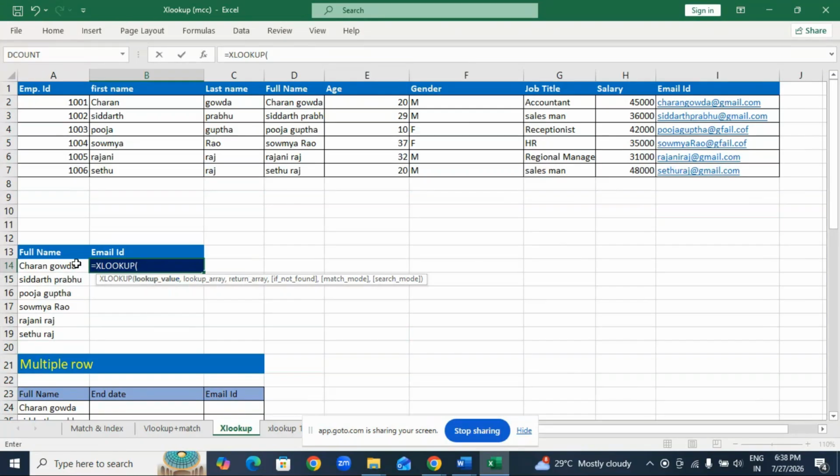This is my lookup value, because I want to find out Charan Gowda's email ID. So the lookup value, then comma, lookup array. You want to find out Charan Gowda's ID, so that result array, where is it? We have to select it. Here, this is the lookup value, and for this value I want to find the particular column. This name is located in this particular column.